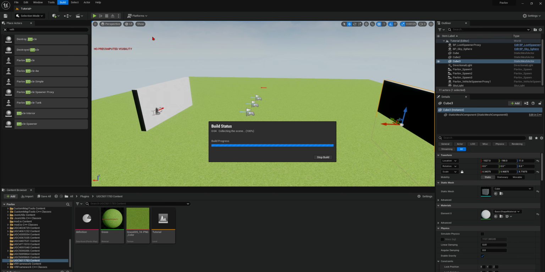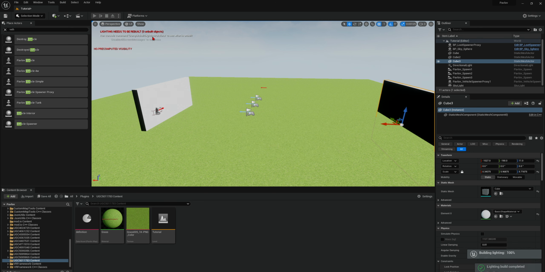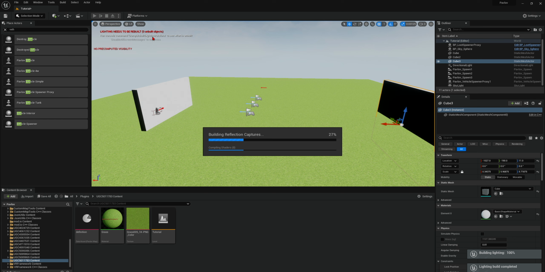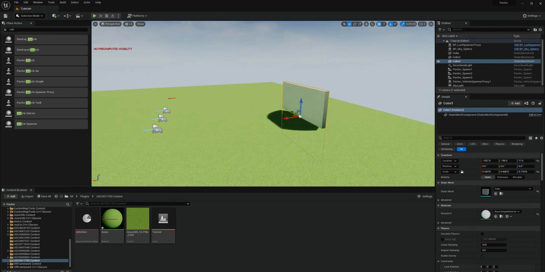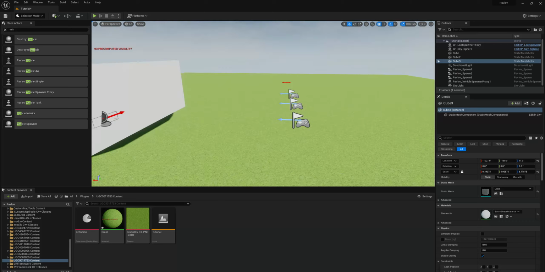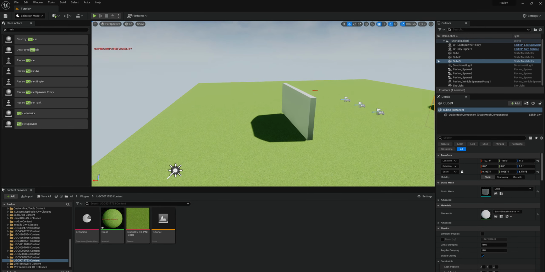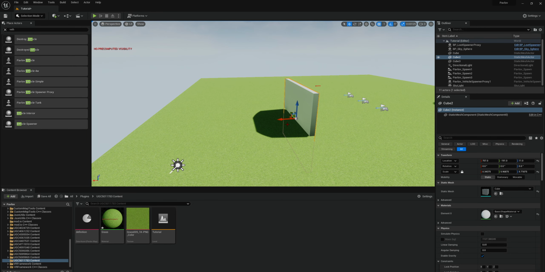and it'll take a little bit, depending on how much you need. As you can see, we have shadows and this wall is all fixed. Now let's say I have a building, like right here.